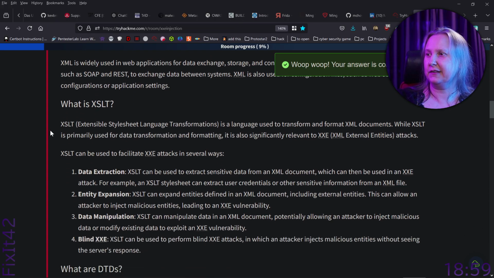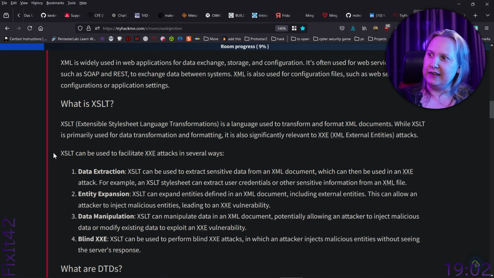What is XSLT? XSLT, it doesn't really flow off the tongue, does it? XSLT, Extensible Stylesheet Language Transformations, is a language used to transform and format XML documents. Whilst XSLT is primarily used for data transformation and formatting, it is also significantly relevant in XXE, XML external entity attacks. XSLT can be used to facilitate XXE attacks in several ways. Data extraction. XSLT can be used to extract sensitive data from an XML document, which can then be used in an XXE attack. For example, an XSLT stylesheet can extract user credentials and other sensitive information from an XML file.